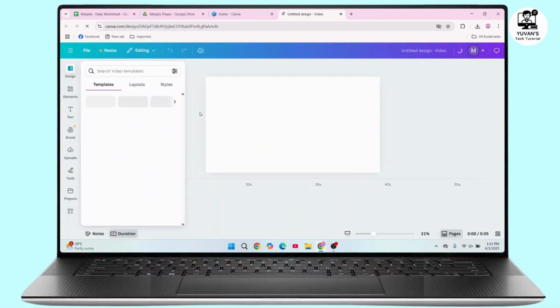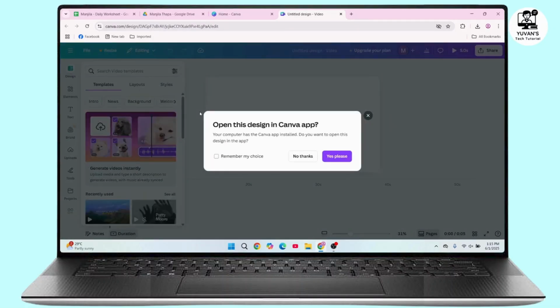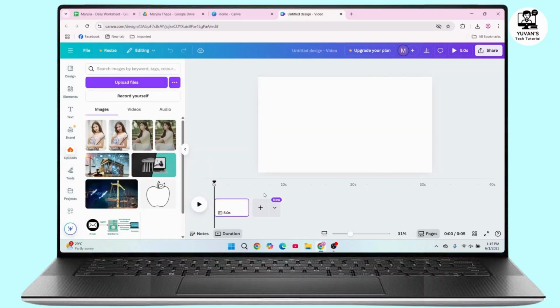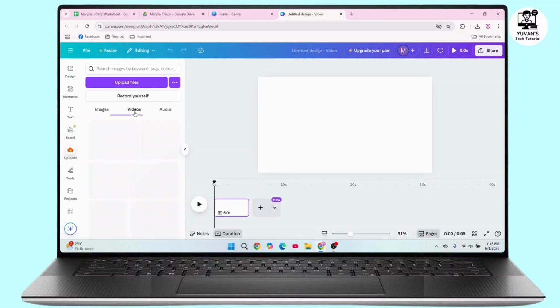Now once you're on the editing page, you could upload the video where you want to add the music on. So in order to upload the video from your device, scroll down here on your left hand side menu bar. There you'll find an option as uploads. Click on it. If you have not uploaded your video yet, click on upload files and from your device upload your video. Once you're here, click on videos and you will find your uploaded video under this tab.